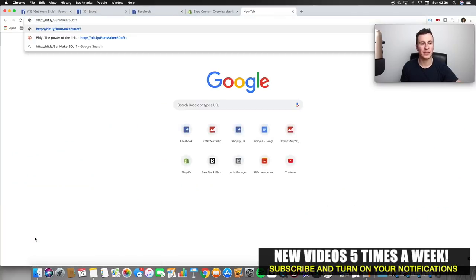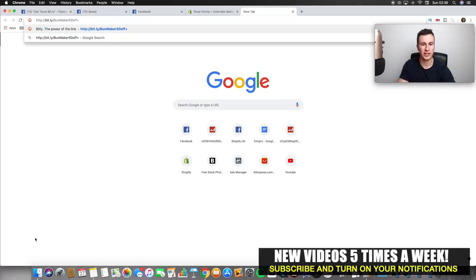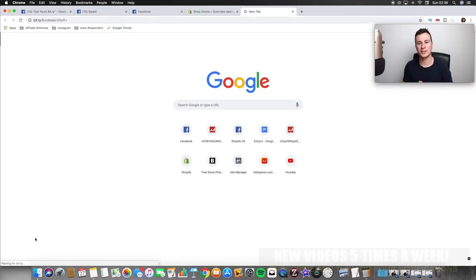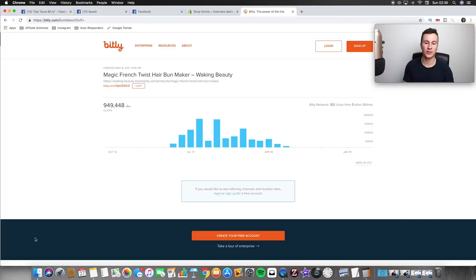Open up a new tab and then paste it in. Now, before you hit enter, what we're going to do is just put a little plus sign on the end of it, then hit enter. And what that's going to do is actually give us details of how many times that URL has actually been clicked. And then therefore, we know how much traffic that ad has generated.